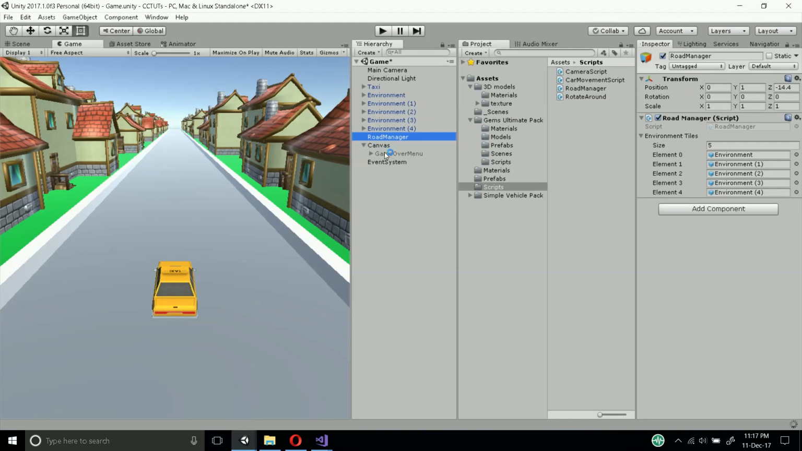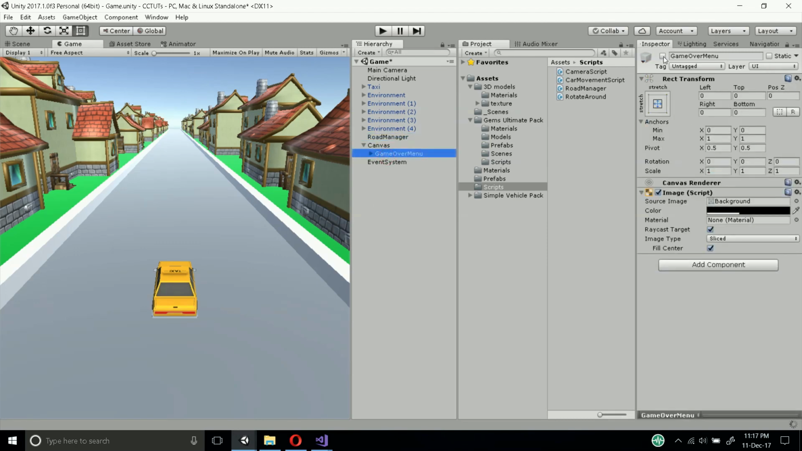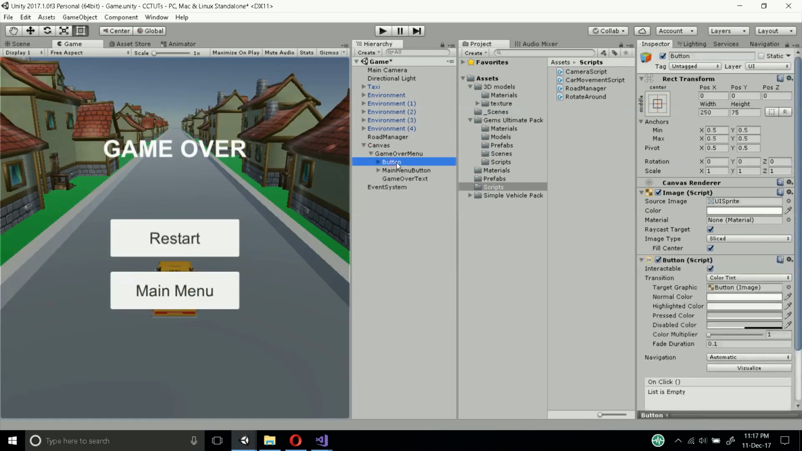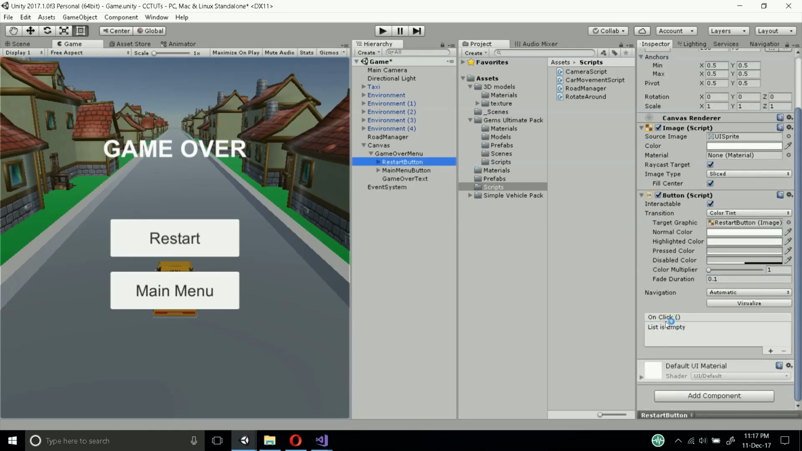And what I want to show you is if I go back here in my canvas, if I enable my game over menu for a second, and if I go in my restart button, and it's just called button right now, so let me rename it to restart button. Okay, so this is restart button. Over here, if you scroll down, you'll notice that there is an on-click section here, and it says that the list is empty, right?